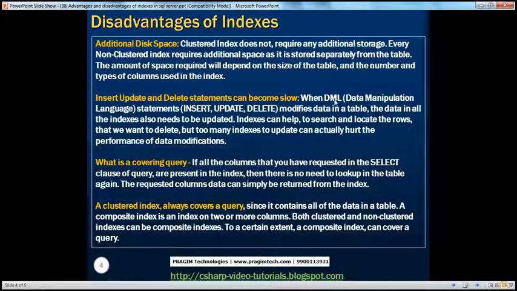Okay, so DML statements, data manipulation statements, insert, update, and delete modify data in a table. The data in all the indexes also needs to be updated. Indexes can help to search and locate the rows that we want to delete, but too many indexes to update can actually hurt the performance of data modifications. That's why index tuning is a very important task. You have to choose the right number and type of indexes. Alright, so those are the two disadvantages of indexes.